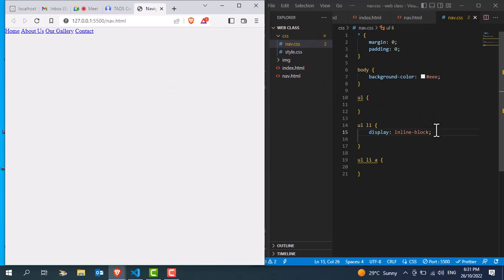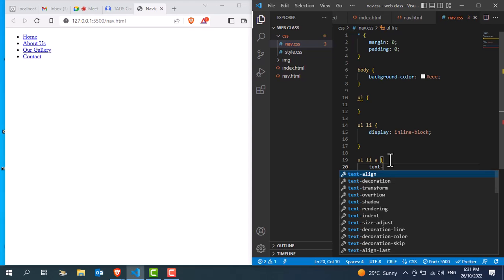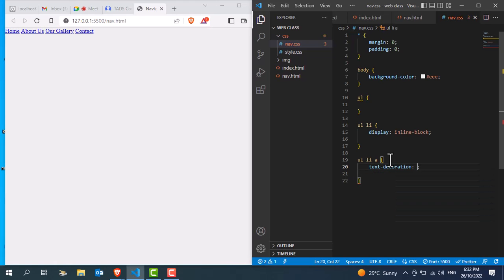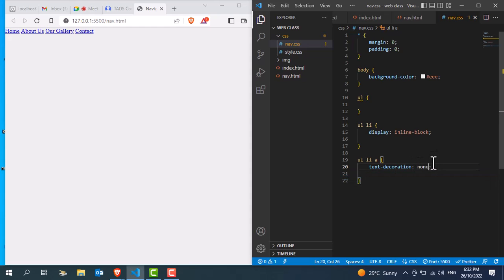Now here I want to style my a tag. I want to remove the underline, so there's no need for that underline there. So let's say text decoration. To remove the underline on your anchor tag, just use text decoration. You can actually change it from a normal straight line to dotted, dashed, and double also, but I want to remove it entirely. So none. So it removes it.